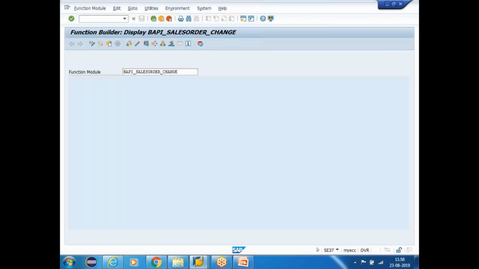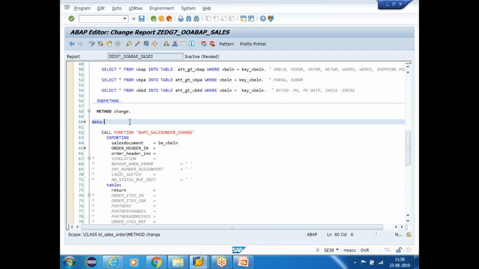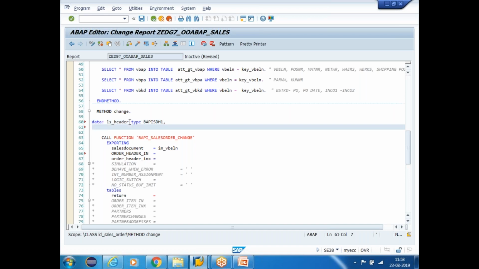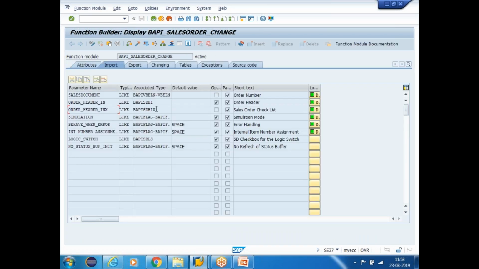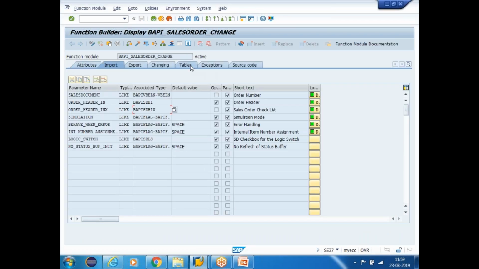What I need to do is inject the header details. Already I have injected the sales order number. This is my header details, and this is the type of this. Maybe ls_header is my type of this, and I also have one more, header x, which should be this type. Maybe that's my ls_header_x. So this is the high level we are discussing, and this is my header details, and I also need to change some item details as well.